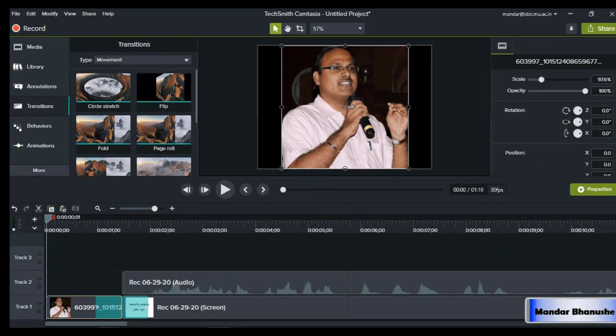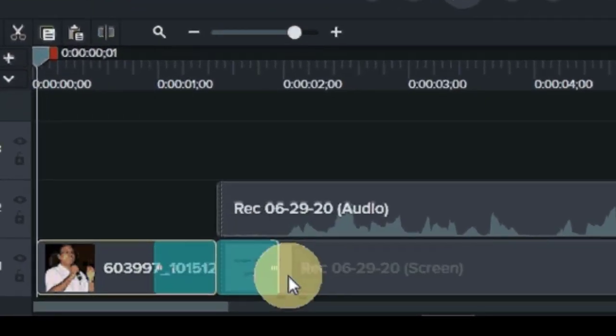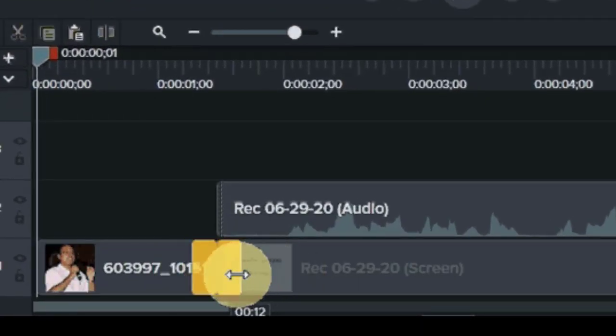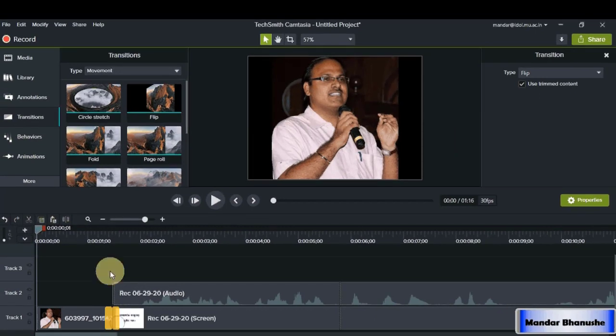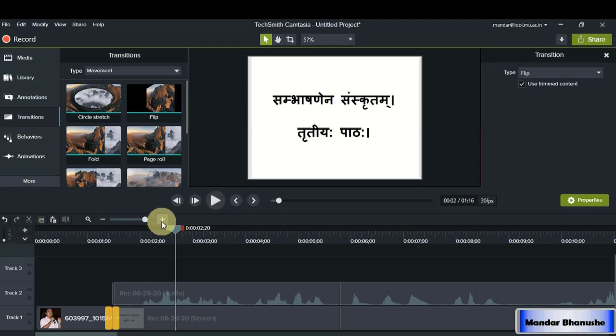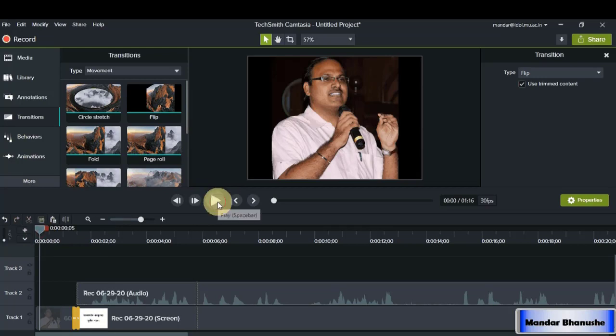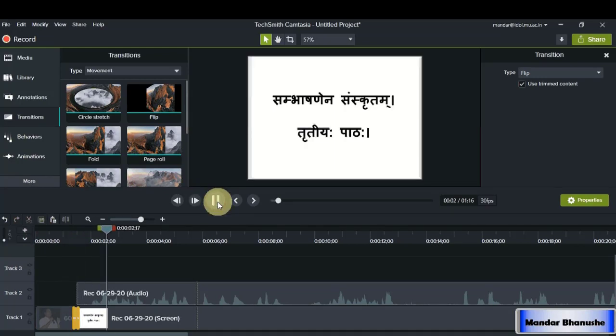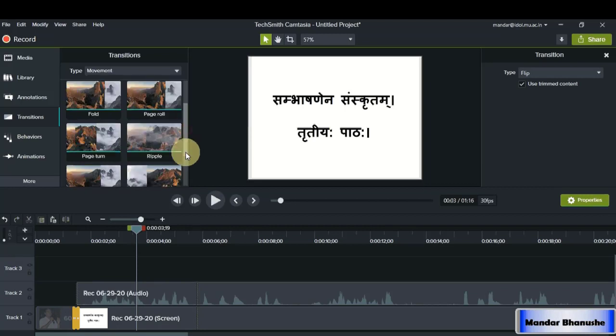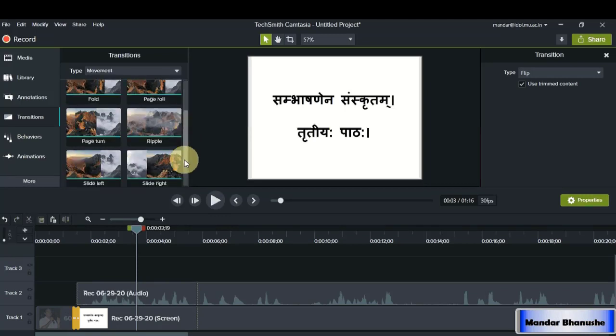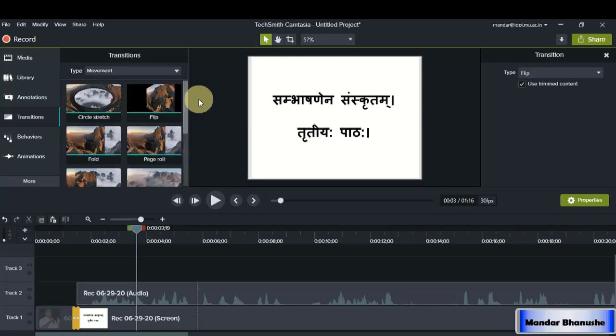So what I have done, I have just dragged this down, and now I am just adjusting the length of this transition also. So let us see how this gets played. So you can again play and see. There is a flip between the two different media components. Like this, we can bring a lot of transitions which are available with us whenever we are adding new media components inside the recording.